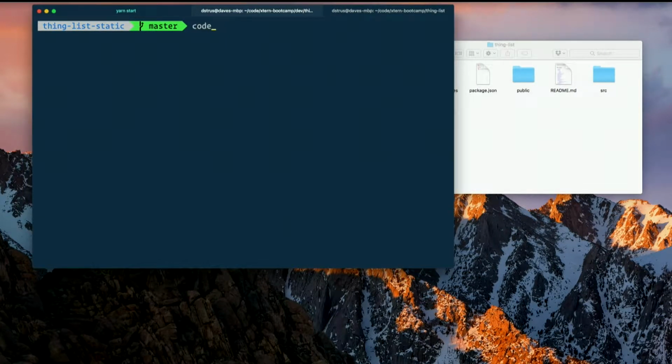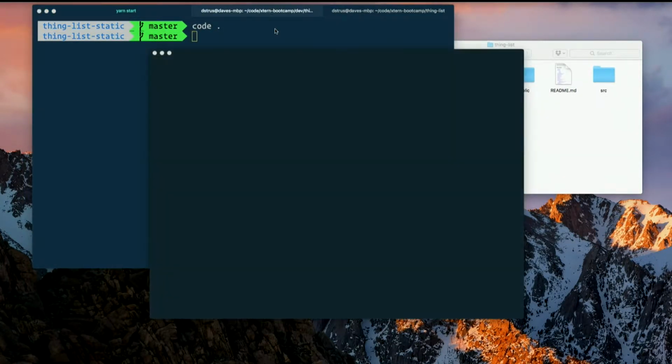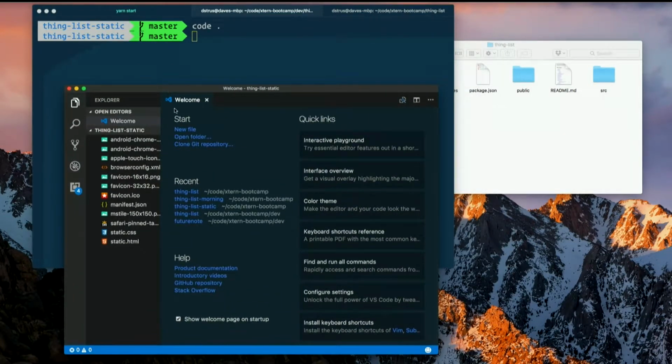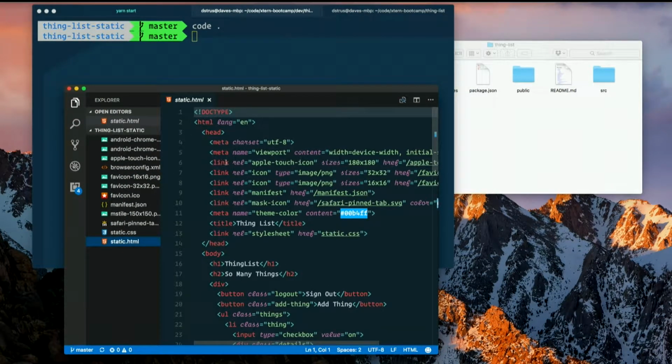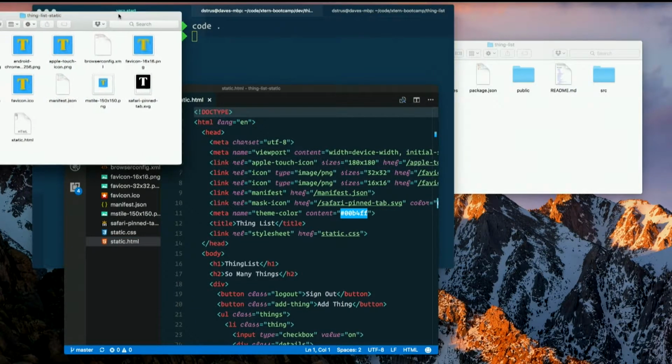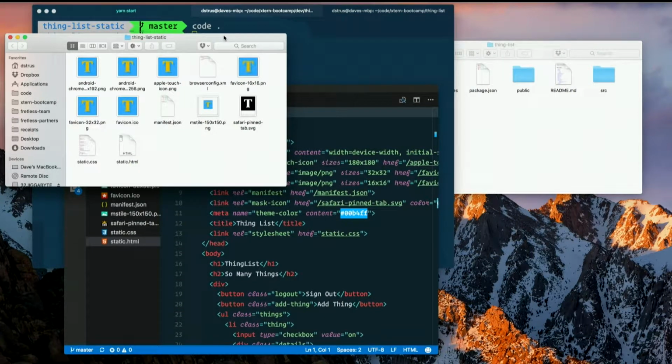I'm going to go ahead and open the code for ThingList static as well in a separate window. But open the containing folder for ThingList static. And you'll notice that besides static CSS and static HTML, there are a bunch of other files. Most of them say something about favicon.